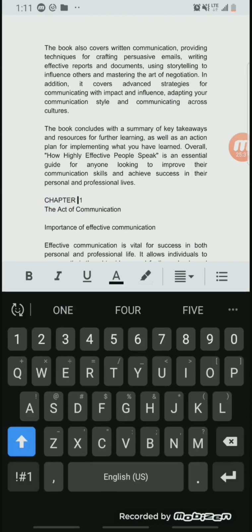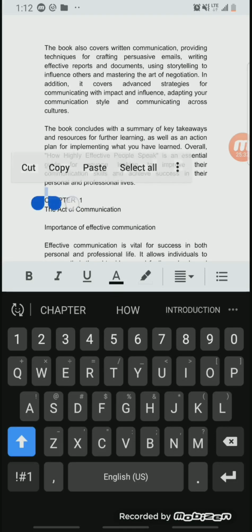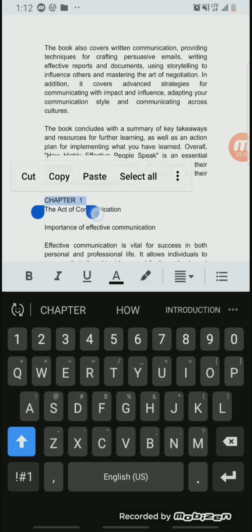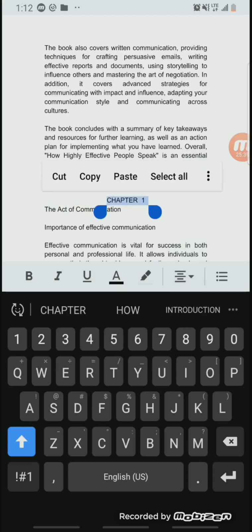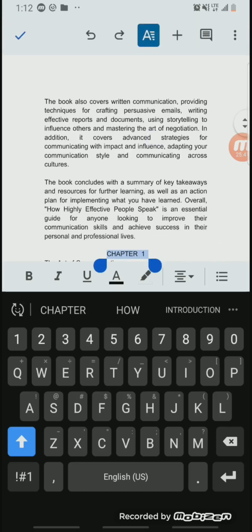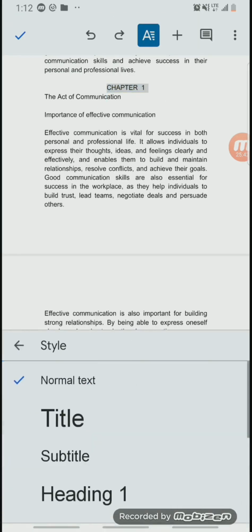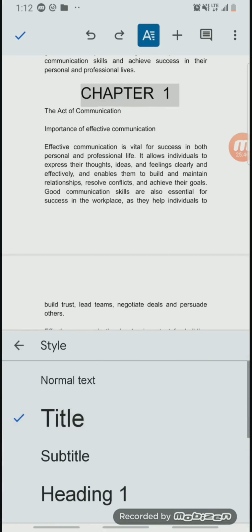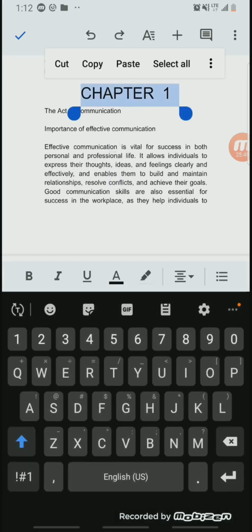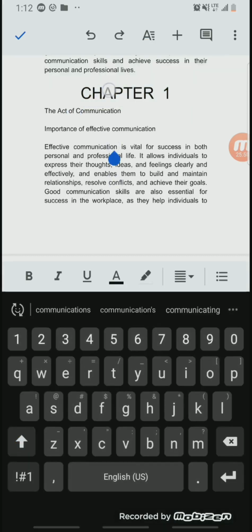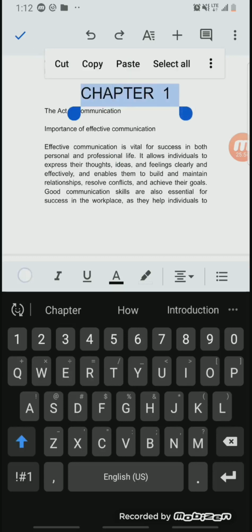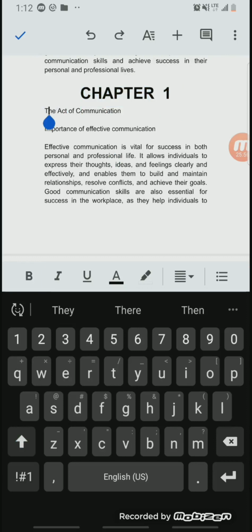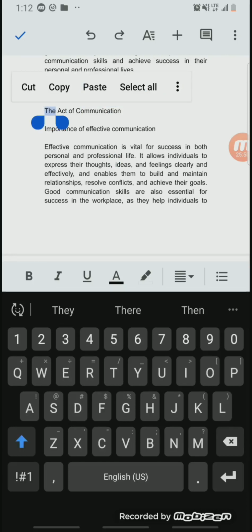You make the word chapter in caps. Then you centralize it by clicking here. Once you centralize it, you change the style to title, because it's the title of its page. So I'm going to show you its own page before we are done, don't worry. So you bold it. This is the subtitle of this particular chapter 1 page.